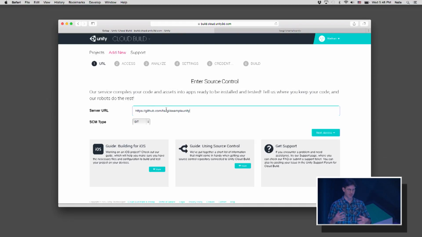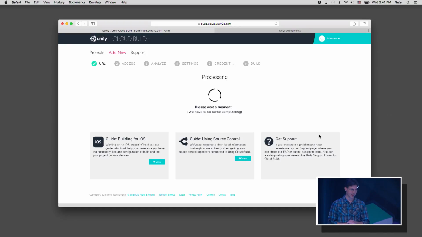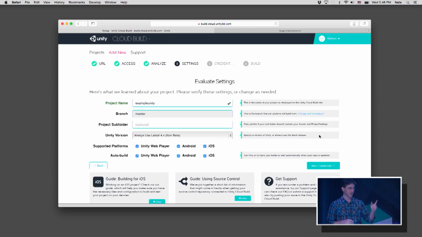Cloud Build sees enough of these source control URLs that it knows when it's Git, so it already figured out that it's a Git repo. It's going to check to see if it needs any special access to get to the repo. Since it's public, it doesn't, so it skips that step. The analyze step would normally be where you would pick a branch, but there's only one branch, so it skips that step. And now we're at this settings page. So we're already more than halfway done.